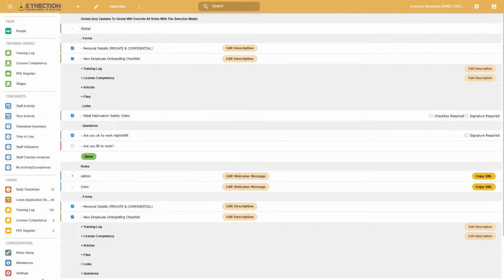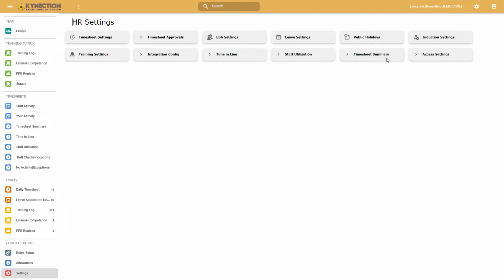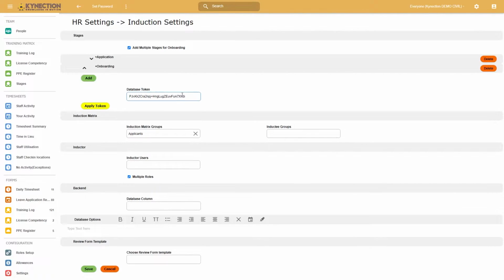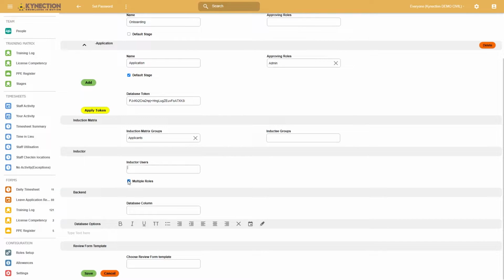Then you've got another setting, which is whether or not you've got particular people in the organization who are considered an inductor, which means you can start somebody else's induction process from your user account. So that's set up via the induction settings. There's also settings for multiple roles. If you've got somebody who you wanted to induct as part of multiple roles, then you can select multiple roles.